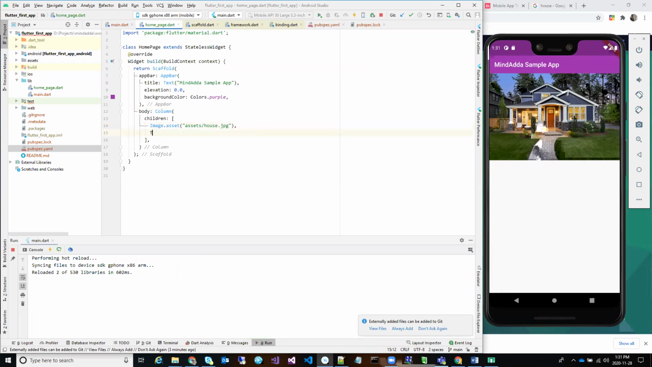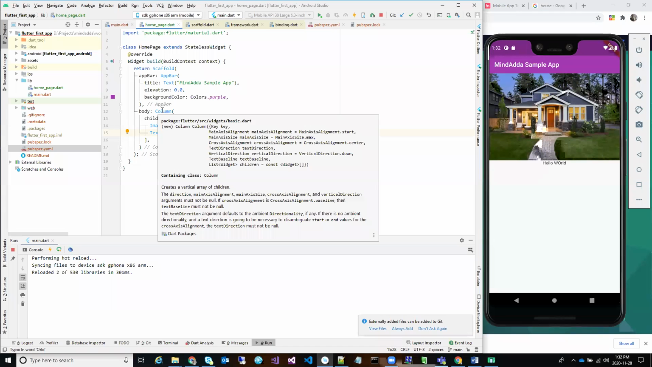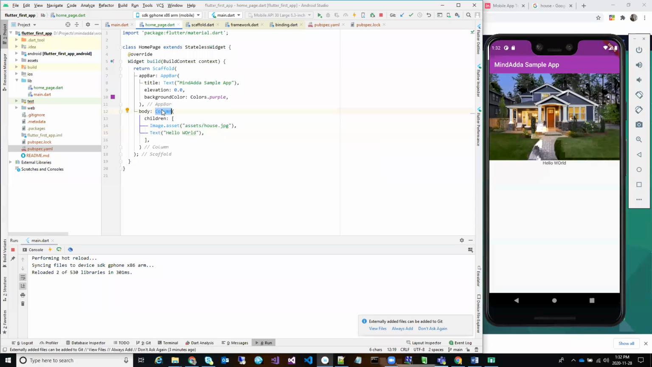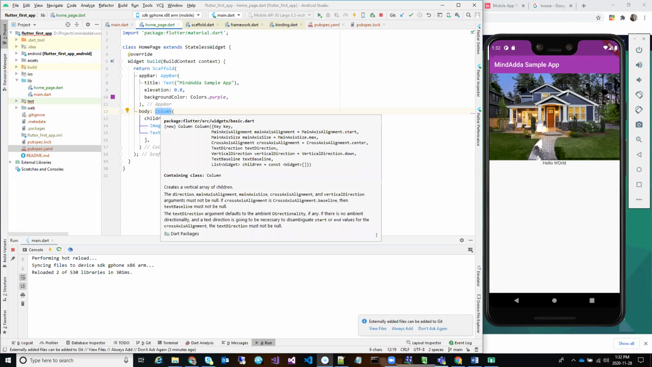Now below that, let's give a text, say hello world. See, hello world appears over here, right? So the thumb rule is, anytime we want to show more than one widget on the UI, we'll be using a layout kind of widget. There are a bunch of layout widgets. There is something called a column if you want to stack in one column. If you want to arrange horizontally, there is something called a row.